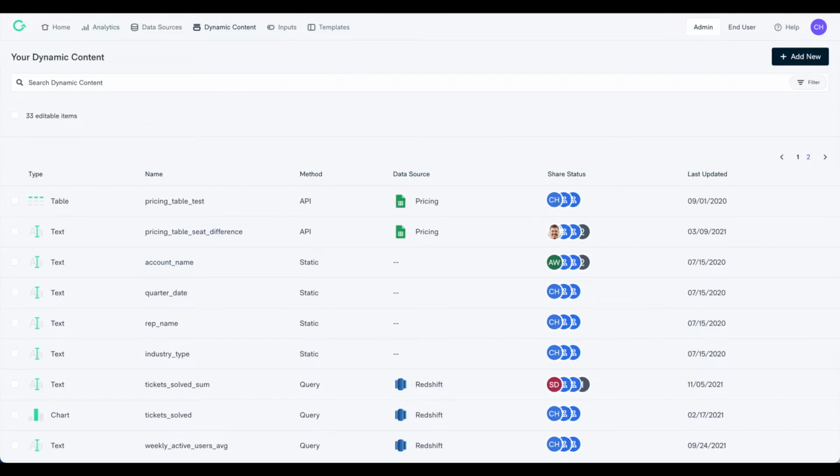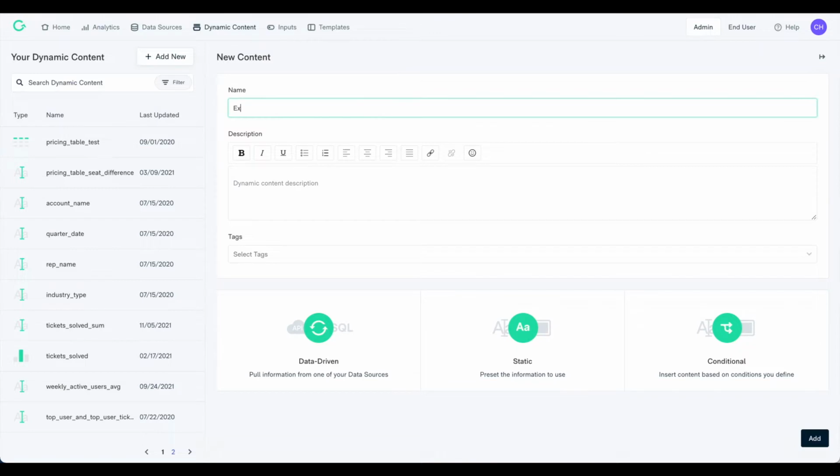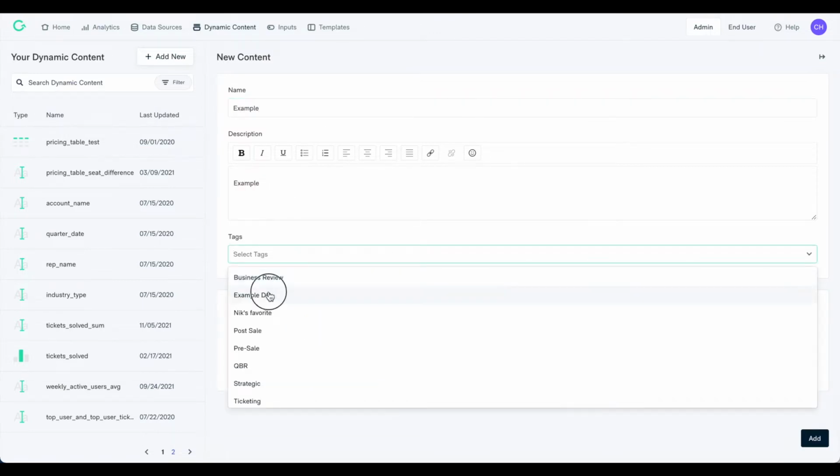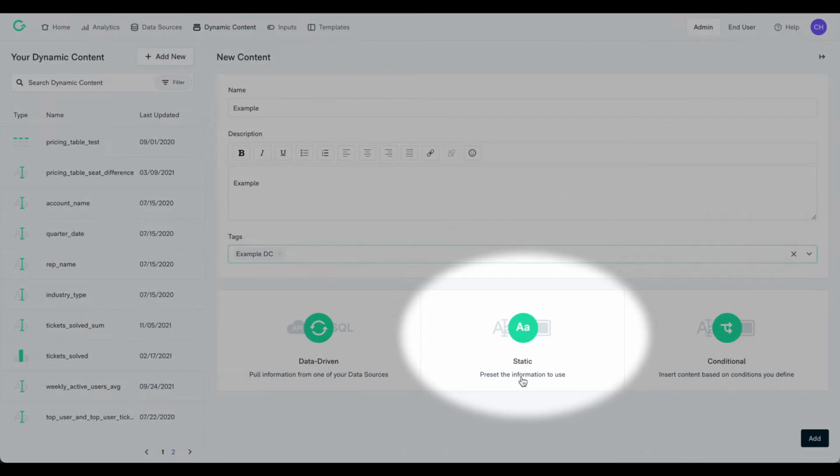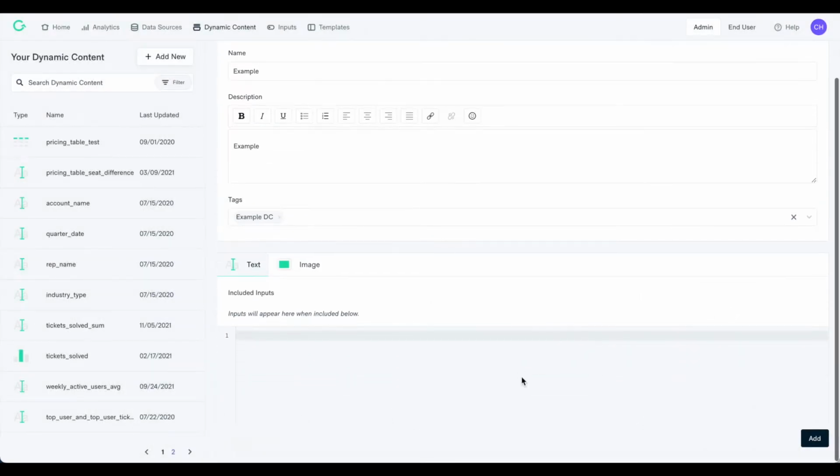The second type of dynamic content is static content. As with any new piece of content, you will want to provide a name, a description, and potentially select tags for this piece of content. Any information that you type in the open box below is going to be pulled and represented in your presentation in the format that you choose.